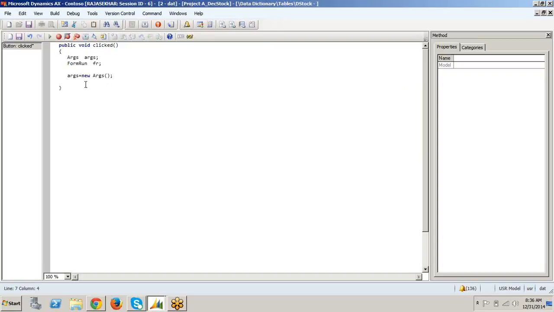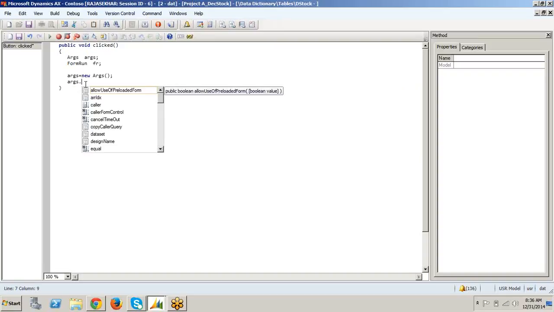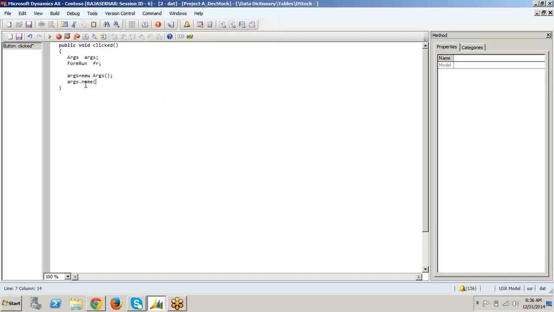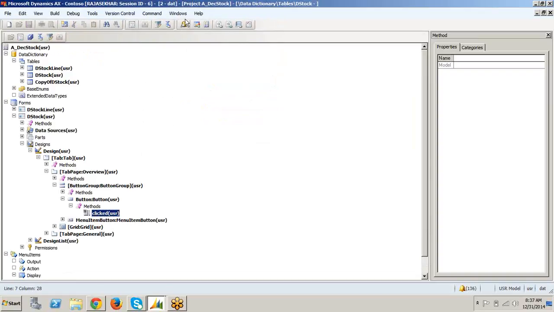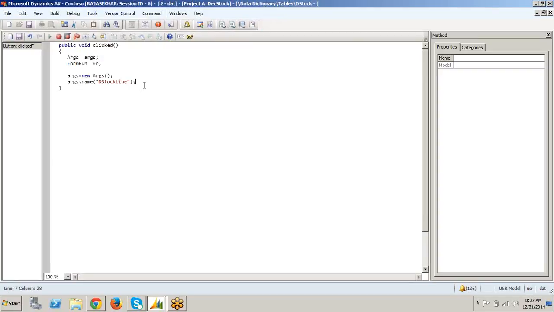So what I will do here: args.name. Args.name equals D stock line. Is it D stock line? Yes. Args.name, D stock line.